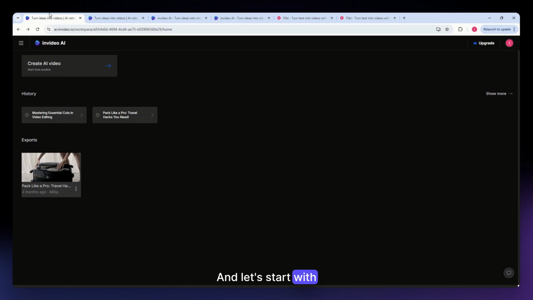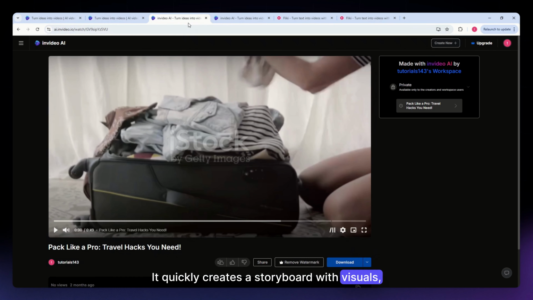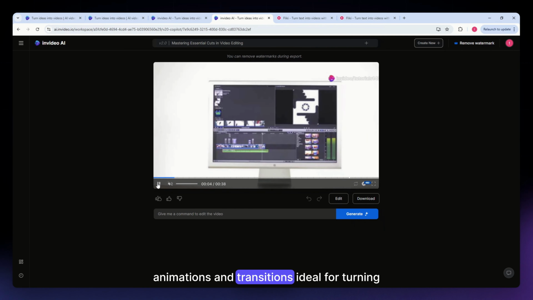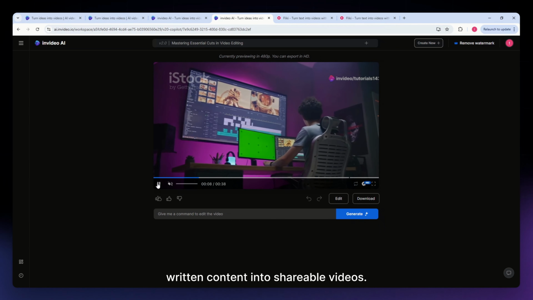Let's start with Invideo AI, which is designed for creating high quality, professional videos with ease. The first one is text to video conversion. Invideo AI makes it easy to turn text, blog posts, or articles into videos. It quickly creates a storyboard with visuals, animations, and transitions, ideal for turning written content into shareable videos.